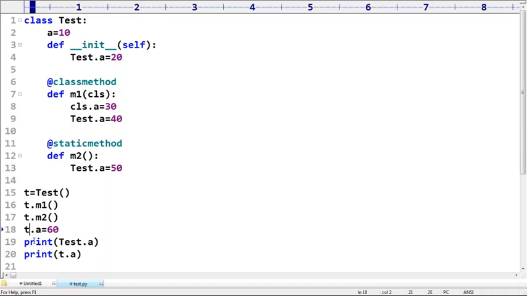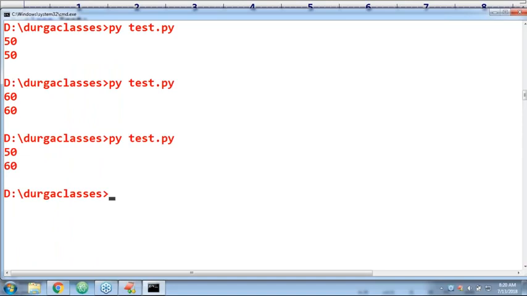No. Because t.a means you are creating a new instance variable for t with the name a. That's why Test.a gives 50 and t.a gives 60, because you created an instance variable, right? 50 and 60 come by default.